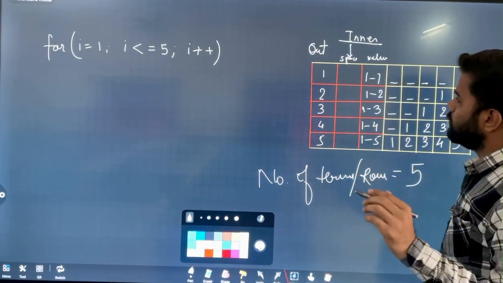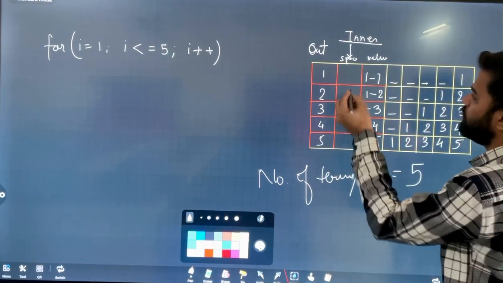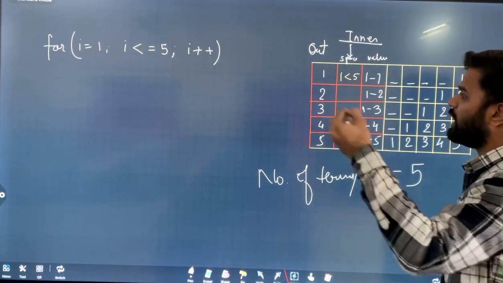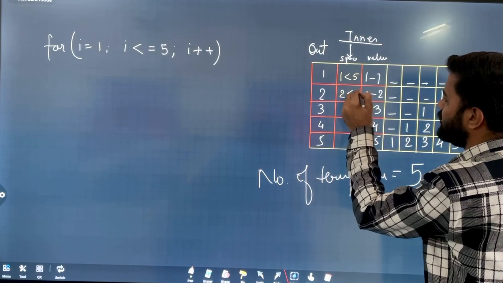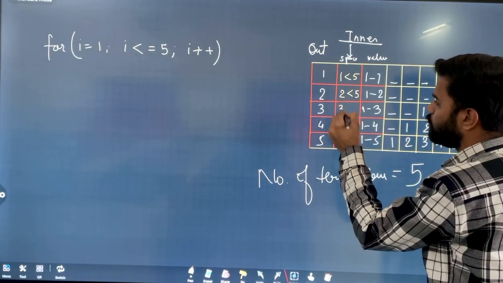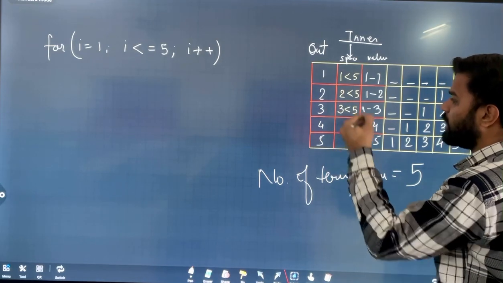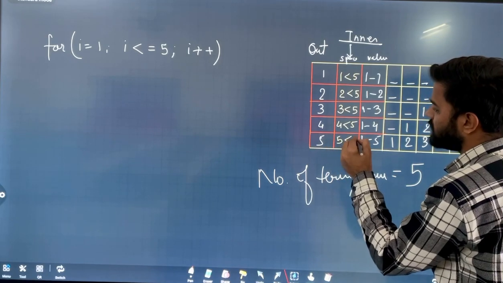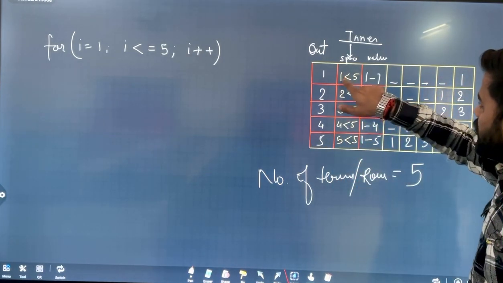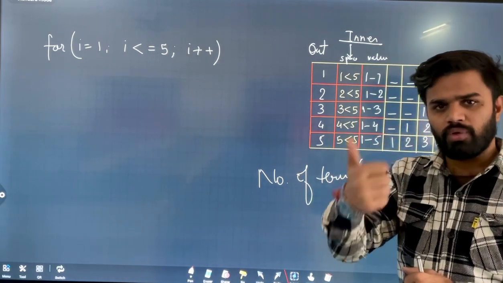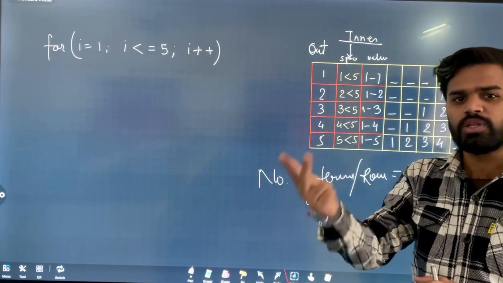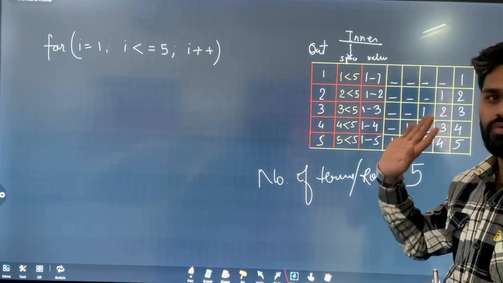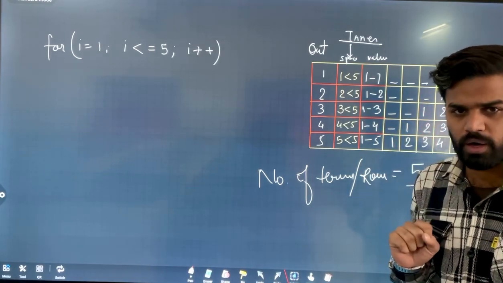We will print space 4 times. So we can print 1 less than 5, then 2 less than 5, then 3 less than 5, again 4 less than 5, and then 5 less than 5. Why? Because when we run our loop from 1 to 5, it will run 1 is less than 5, 2 is less than 5, 3 is less than 5, 4 is less than 5. But on 5 is less than 5, the condition will be false. So it will print space only 4 times.